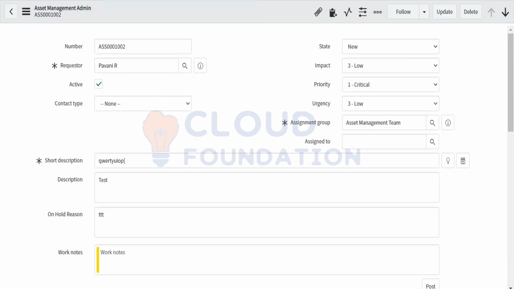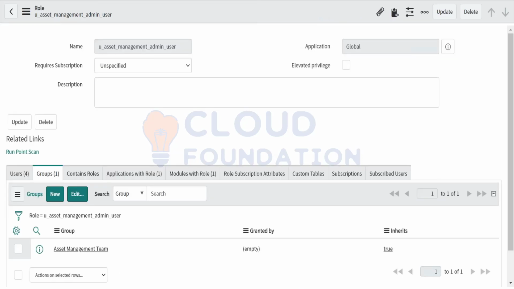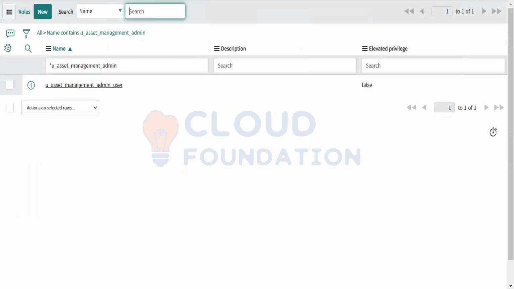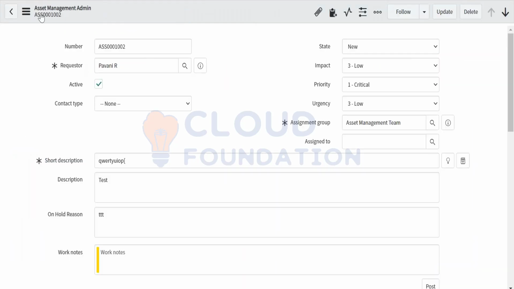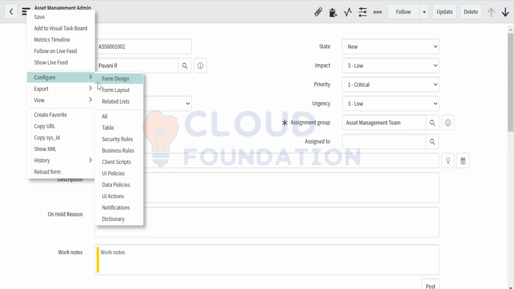Okay, let me just clear the cache. I'll show you. One more example we will go with today is this. Where were we? We were in another onChange client script, right?